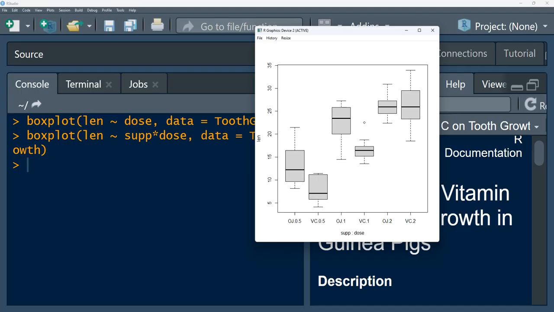Dose, right? It's dose level, which is 0.5, then 1, then 2. So here we have this variable, which is OJ. Then, because we have to consider all the combinations of these two variables, remember, it's their interaction, right? So that is how we can make a grouped box plot.